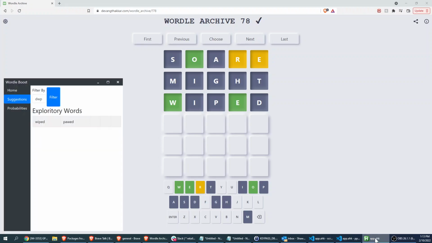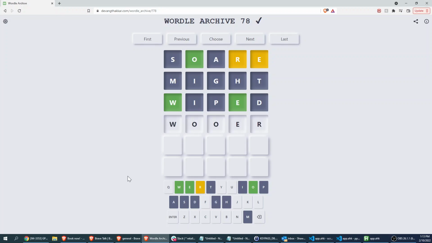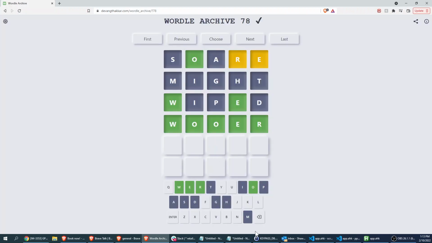Okay. So now we could probably narrow it down very, very far because we know there's a W here, we know there's an E here, and I, P, D is nowhere in here. So it brought it down to one candidate word. Got it. Okay, so that's kind of how this app works.